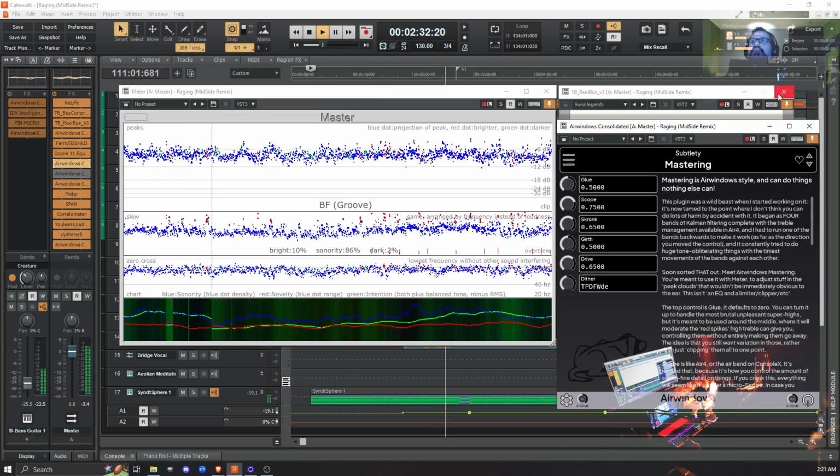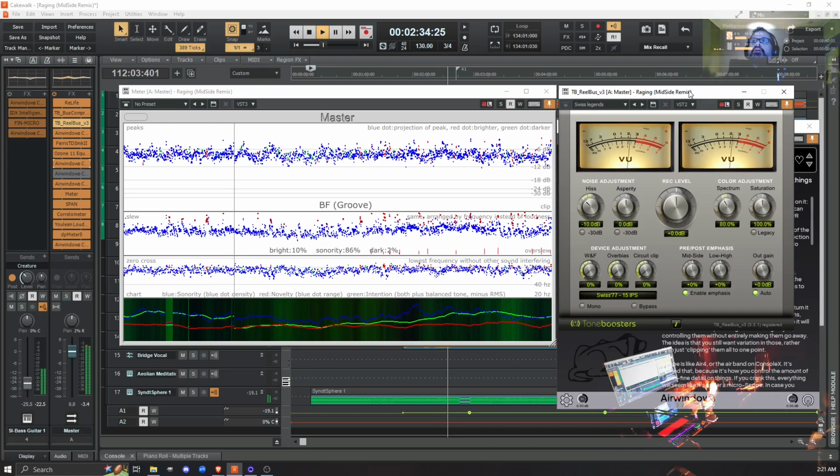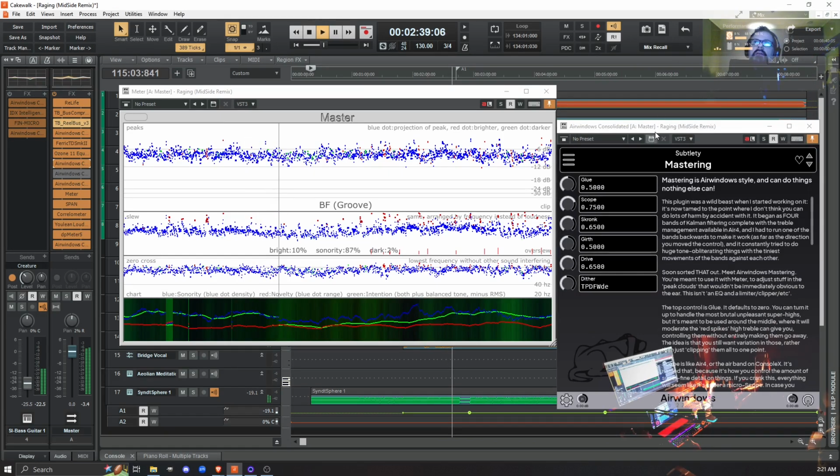Okay, so I'm going to get Reelbus out of the way. That's what's going on with Reelbus. It's on Swiss Legends, a setting I like. Now we're dealing with these two.